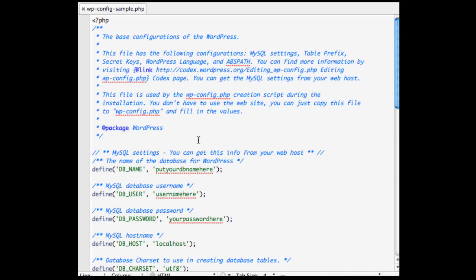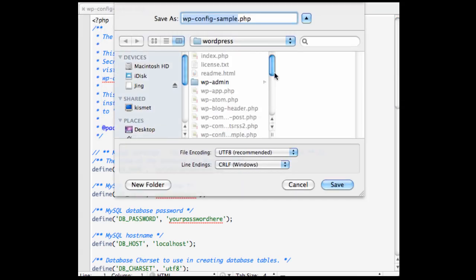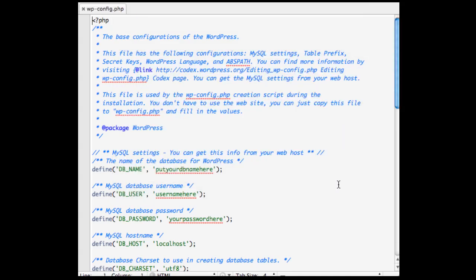And that file is the wp-config-sample.php. So open that file. Then you'll want to actually save that file as wp-config.php. Okay, so essentially we're going to take the word sample out of there and save it.